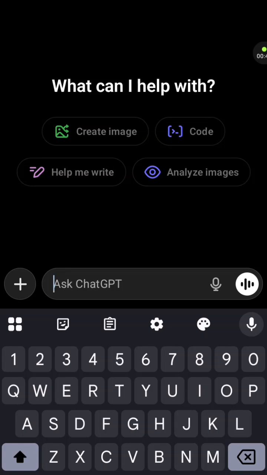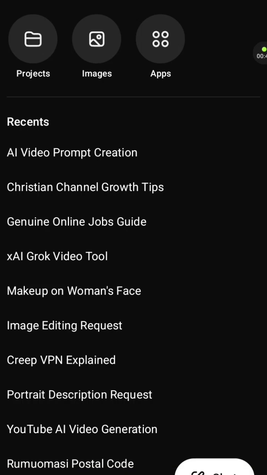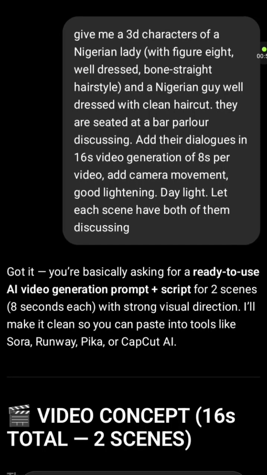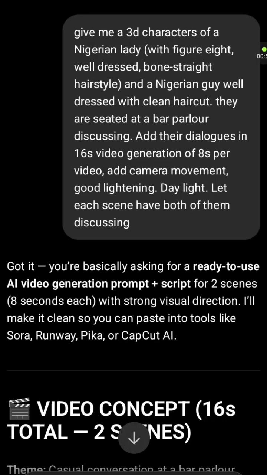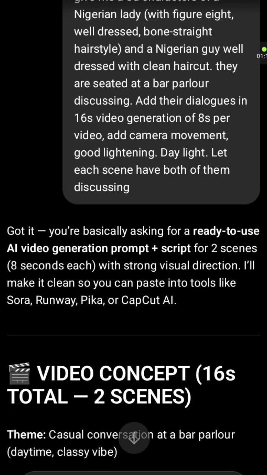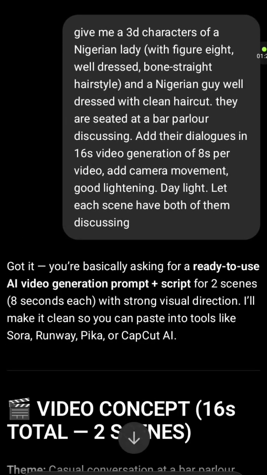Okay. So over here in my ChatGPT, I have already created a short drama that I want to use. So look at what we want to create now. I say, give me a 3D character of a Nigerian lady with figure 8, well-dressed, bone straight hairstyle, and a Nigerian guy, well-dressed with clean haircuts. They are seated at a bar parlor discussing. Add their dialogues in 16-second video generation of 8 seconds per video. Add camera movement, good lighting, daylight. Let each scene have both of them discussing. Okay, so this is what we actually need.